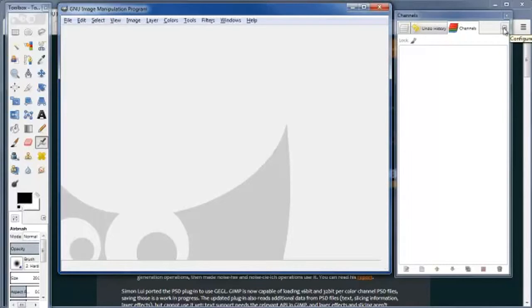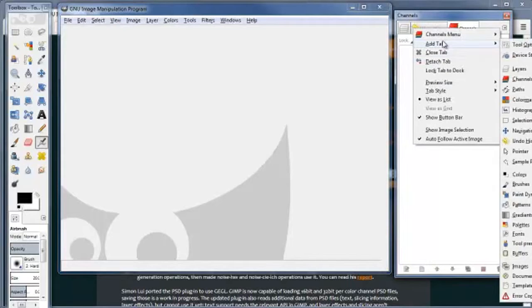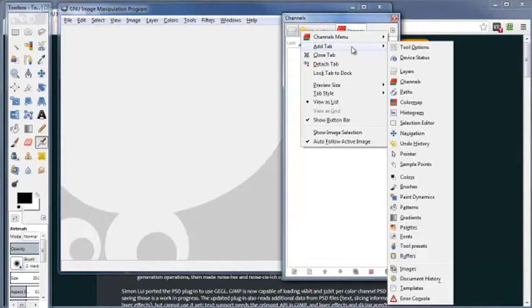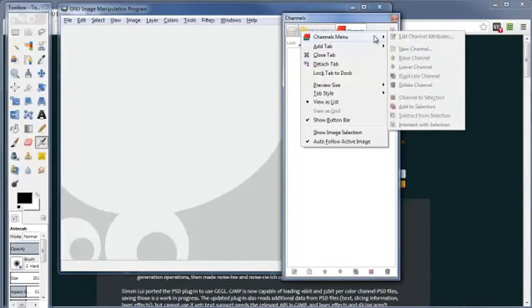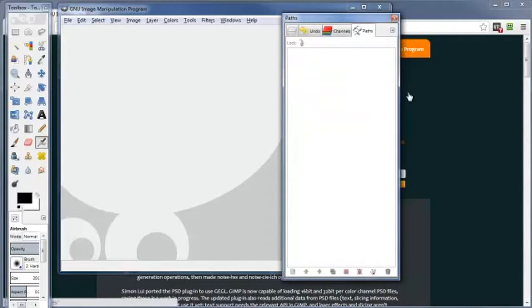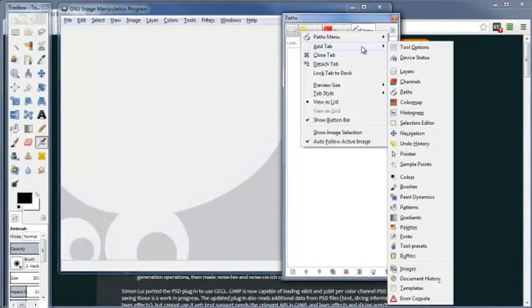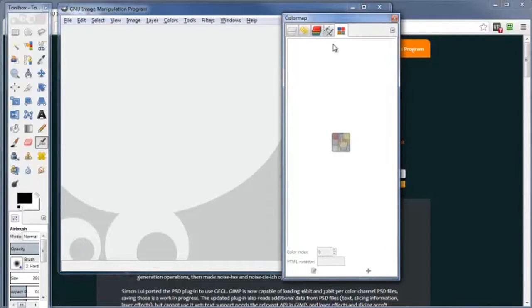I mean, there's a couple of ways you can do it. This is just one. Go to Add Tab. And let me move this over here. Go to Add Tab, and you can select from any of these items over here to add into your dialog box. For example, paths and color map. And you can see the more that we add, the more crunched this gets.